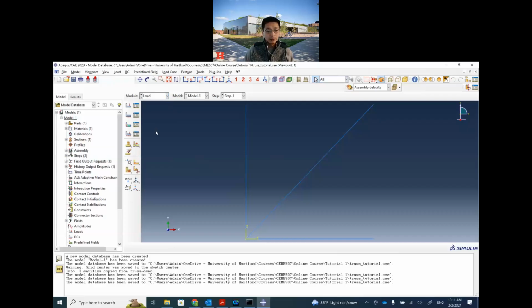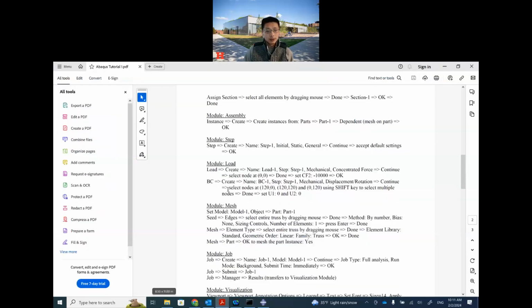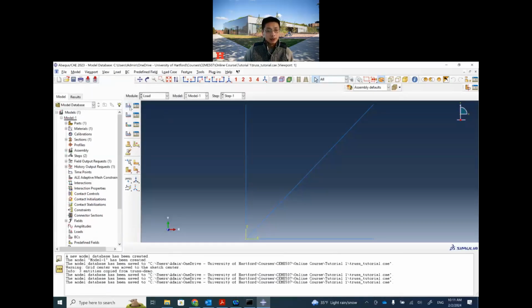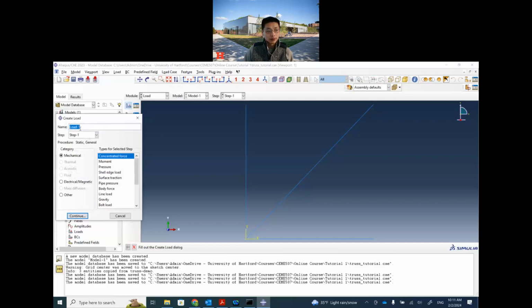Next we go to the load module, where we define the load. Firstly, we apply the force at the node 0, 0, and the force is 10,000 pounds. Then we apply the constraints. We apply the load. This is a node in step 1, and it should be a concentrated force.